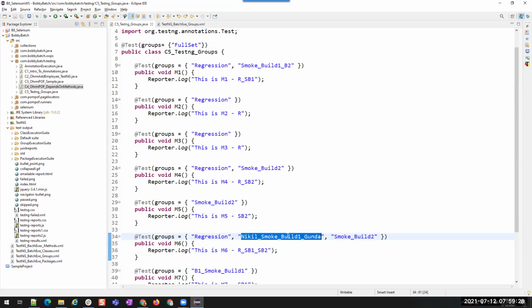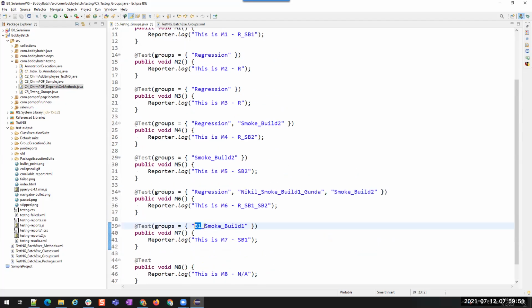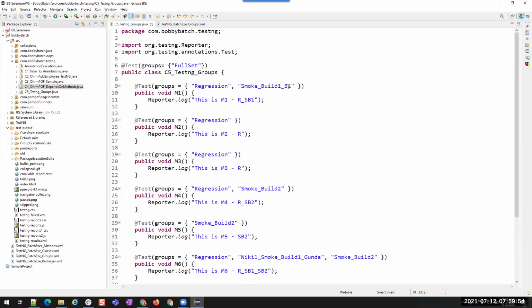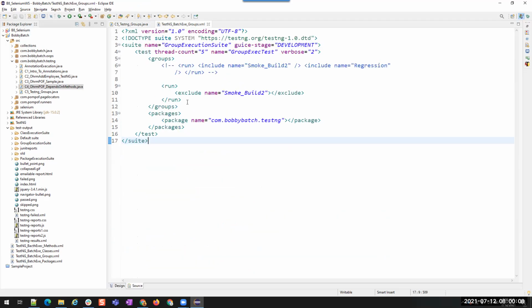I want to execute all the smoke build one cases, or I want to execute all the smoke build two. I don't care what they have in the extensions. Okay, let us take the smoke build one. I have this B1 extra in the beginning. Do I have smoke build one anywhere? Yeah. Here I have B1 in the beginning, and here I have B2 in the beginning for smoke build one. Right? I don't want to worry about the trailing ends. But if it belongs to smoke build one, I want to include that. So in that case, we can use regular expressions.